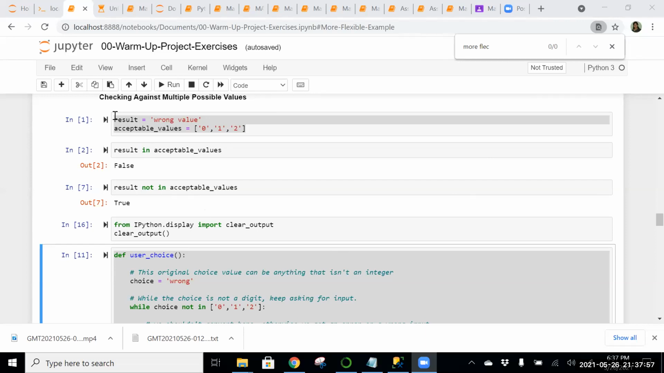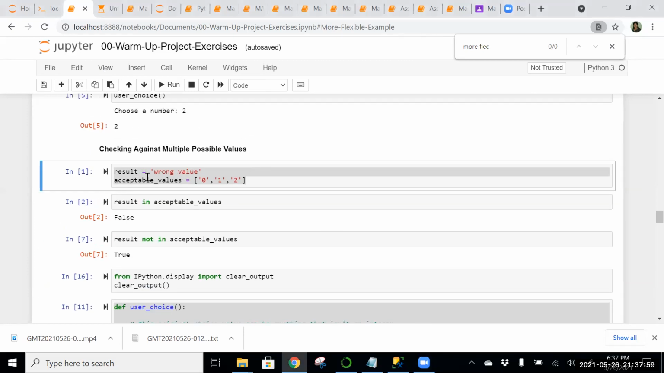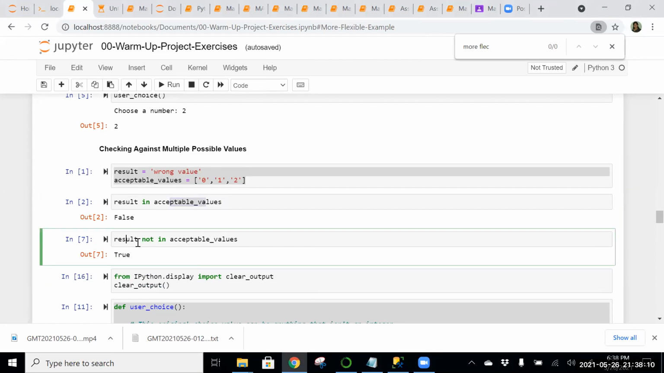I have a question with this. Result in acceptable values: does it mean whether the result and the acceptable values are matching? So here we are comparing whether the value that we have is available in that list. If it is not available, then we say not in, as in not available. So the data and the variable should be matching? Correct, the value should be available in that list.